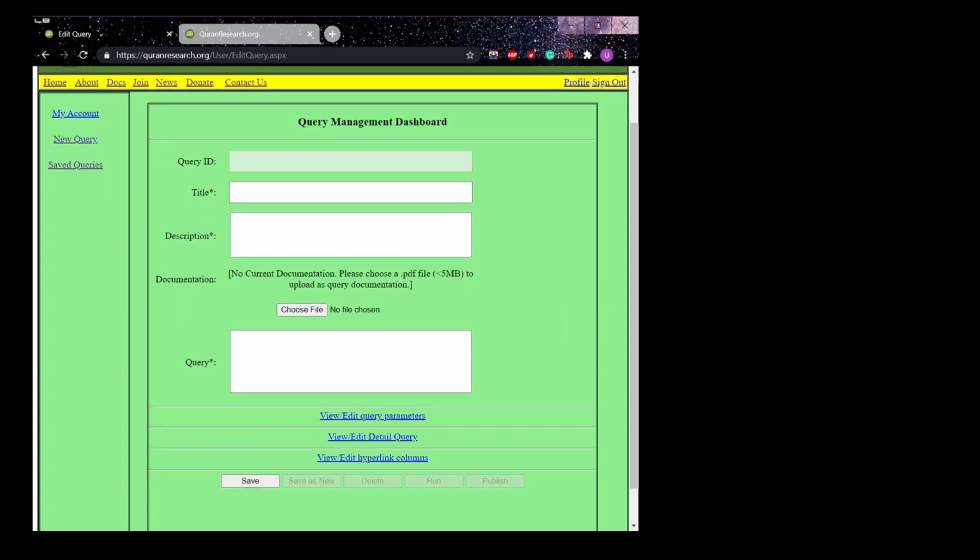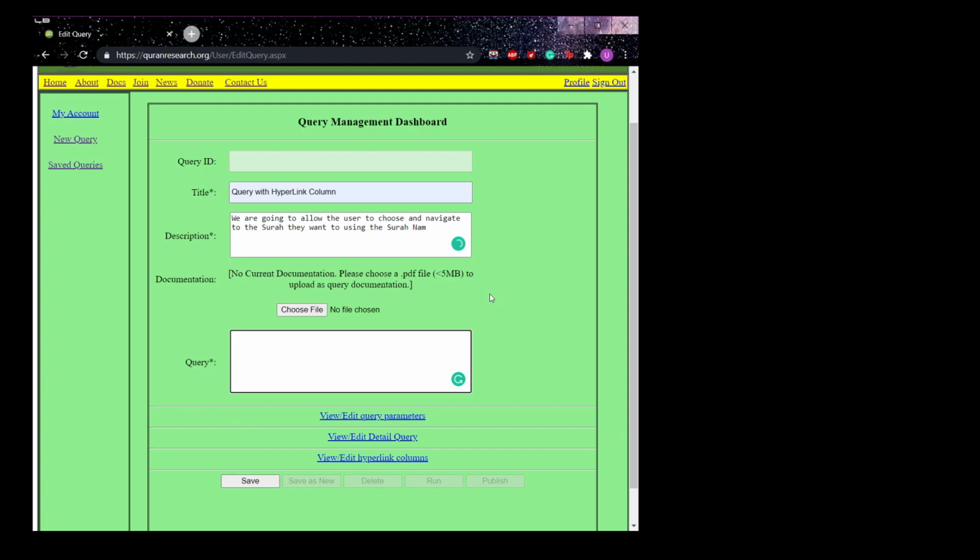What a hyperlink column does is basically saying, hey, I want a certain column to now have a link. And the user gets to click on this link and they get to navigate to a place in the Quran, which is really cool. So let's name this query with hyperlink column. And what is this going to do? So we are going to allow the user to choose and navigate to the surah they want to using the surah name. Okay, so we said that.